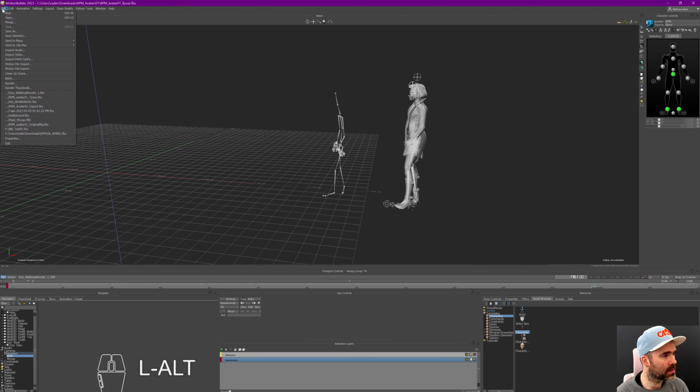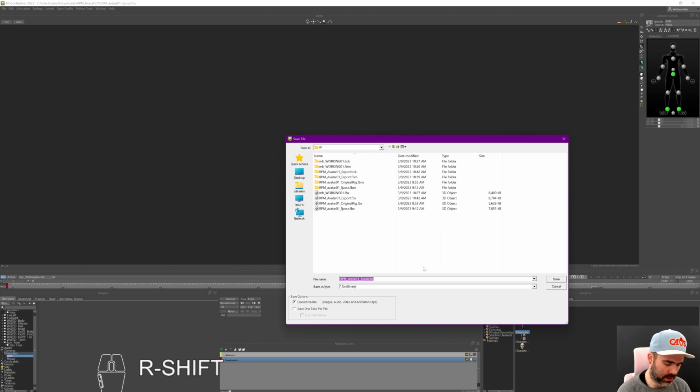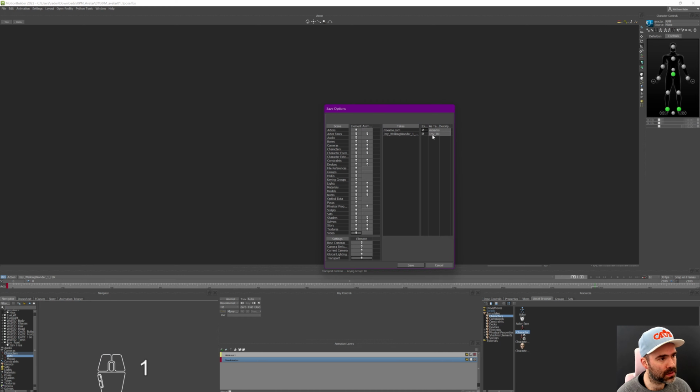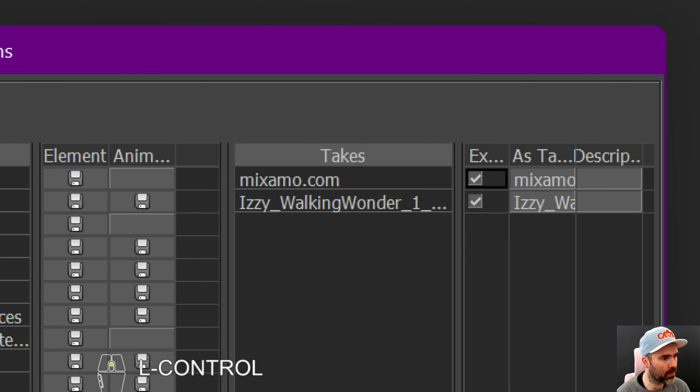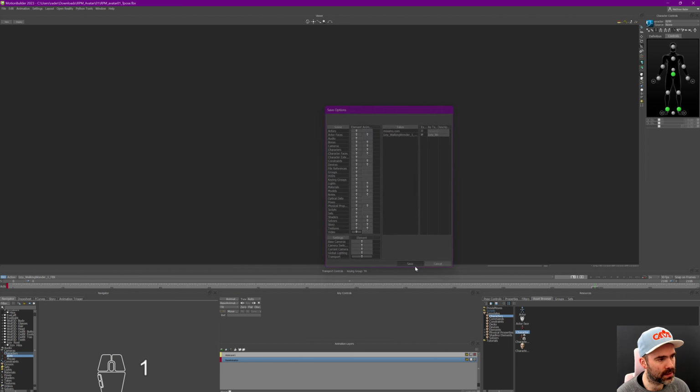So now I can export this file, save as. I want to call this Ready Player Me, Izzy, I guess, Izzy01. Or Walking with Wonder, I think is what it was called, Walking with Wonder. You know, whatever you want to call yours. Remember, it's good to name your animations appropriately. And save. If you have multiple animations, looks like I have the T-pose here and the Walking with Wonder. I'm just going to uncheck the T-pose and save.